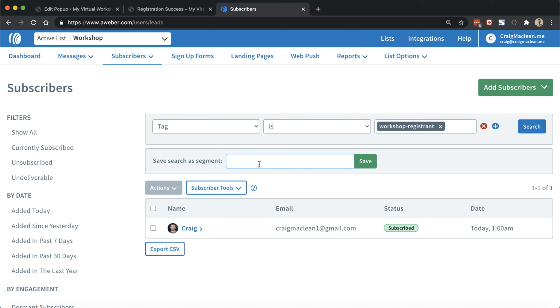And I'm going to go ahead, I'm going to save this segment as well. And I'll title this Workshop Registrants. And I obviously won't put a date because this would be a global one for anyone, no matter what date they attended. So now let's click on save.